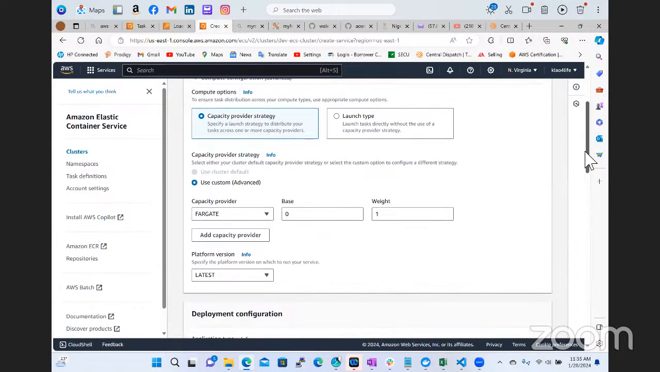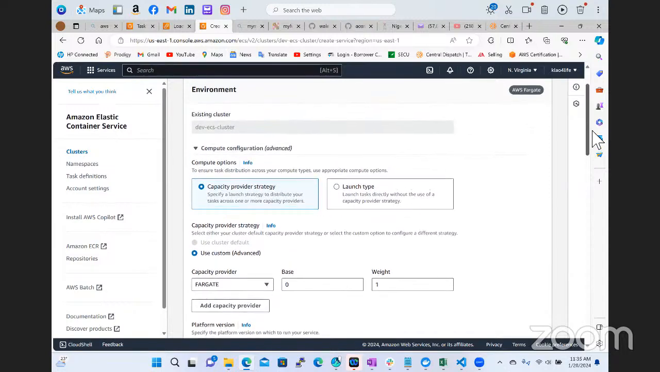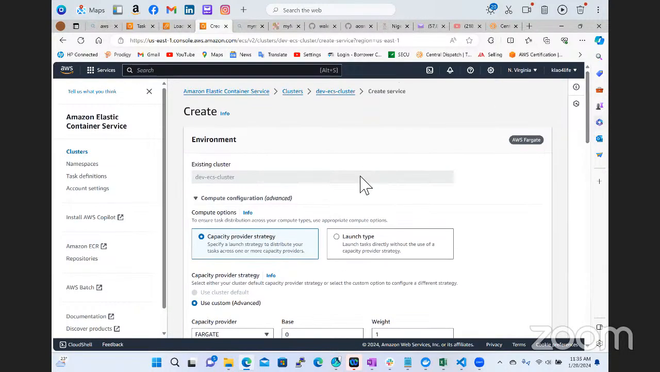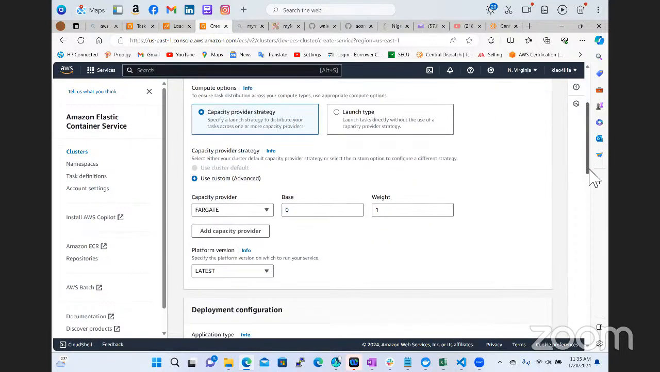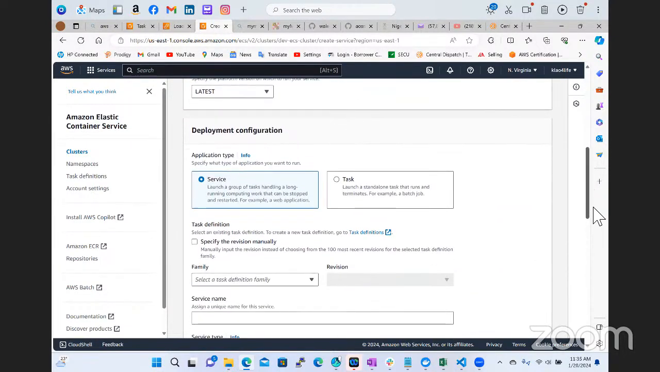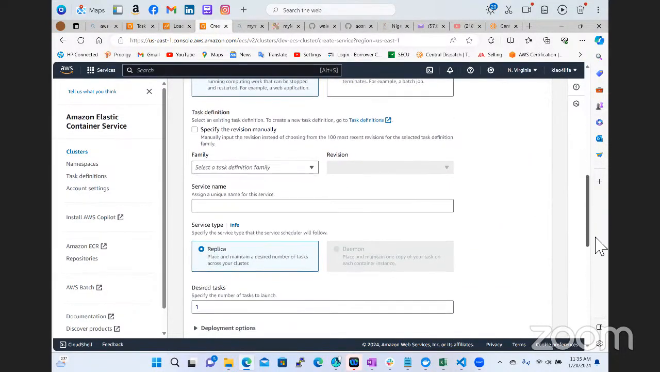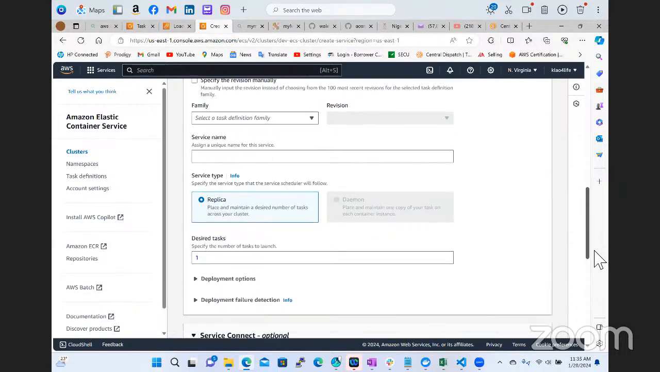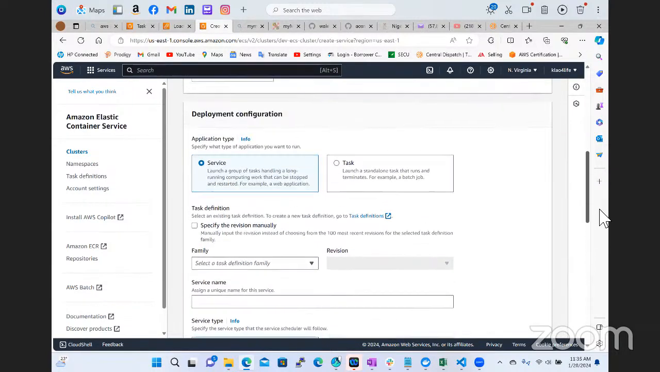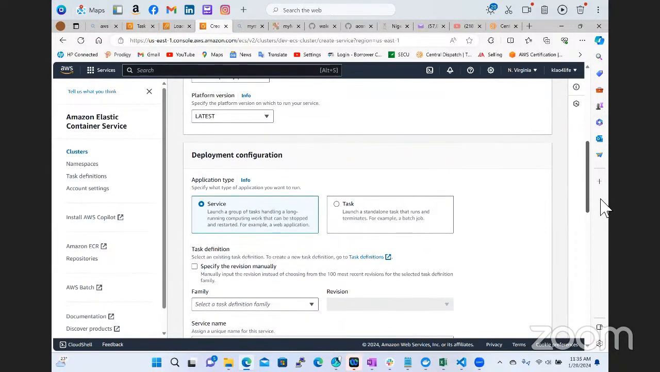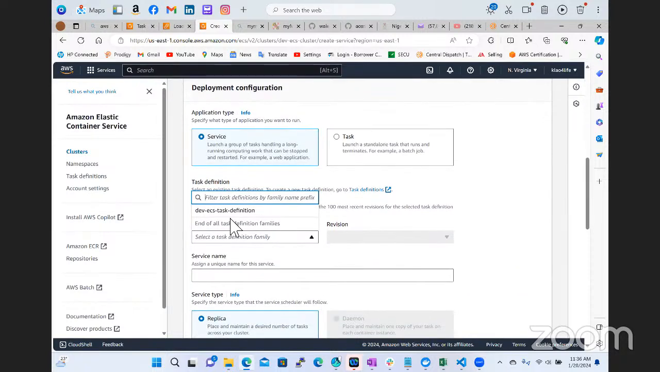Then scroll down. Whatever is there, we'll leave those as default. Those are some of the settings you already have on your cluster that are populating. Stop here, scroll up a little bit. Okay, here. So there you select service, then under family, you select that drop down. Then you pick your task definition that you just created.